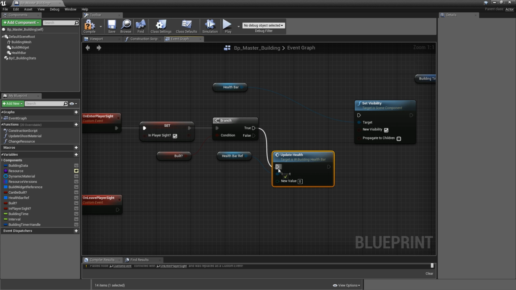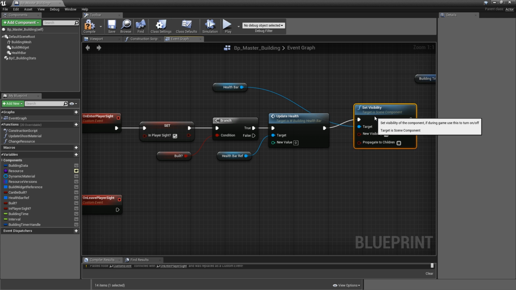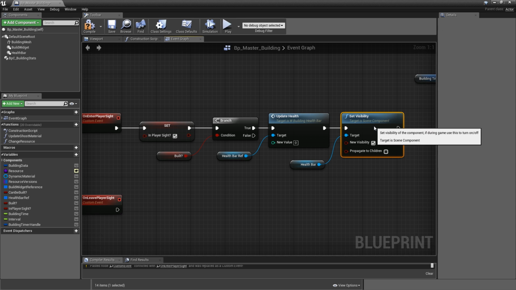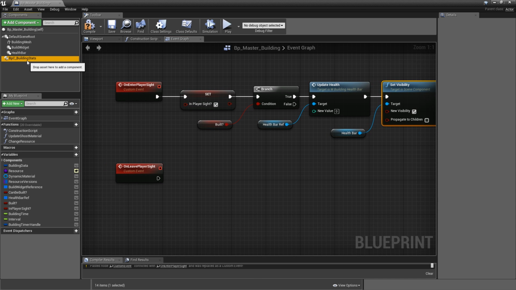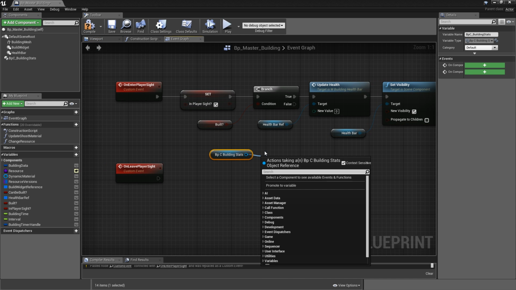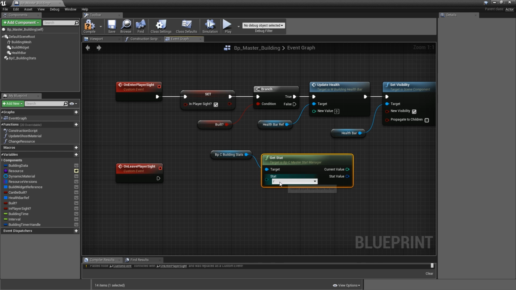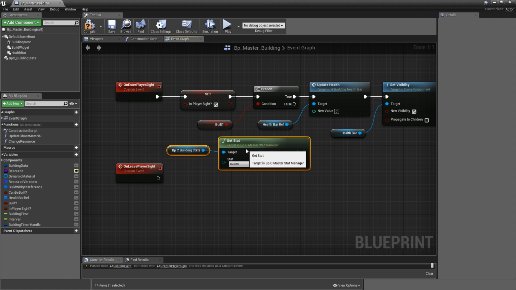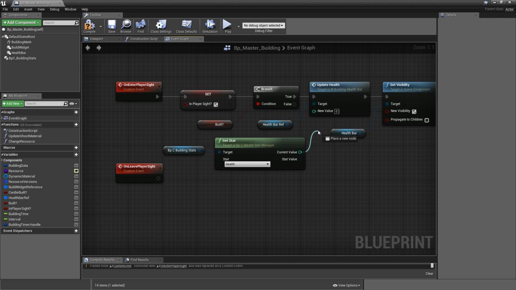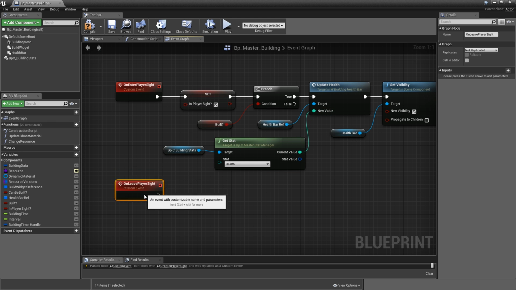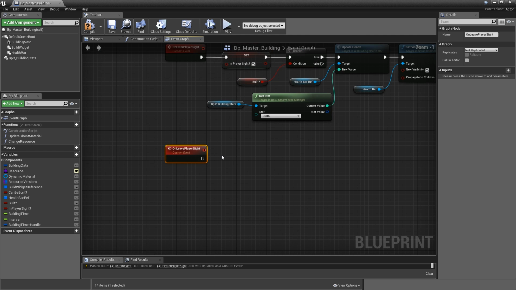Hook that up to the true path and to the set visibility node. Then it will be asking you for the new value. So drag in your building stats component here. And then we want to get stat. Stat will be health, because that's the only stat we're using. And then hook up the current value to new value. Okay, that's very simple. Let's continue with on leave player side.